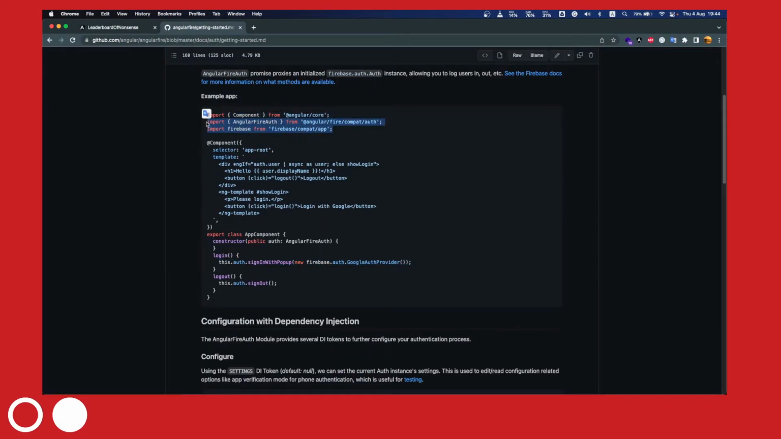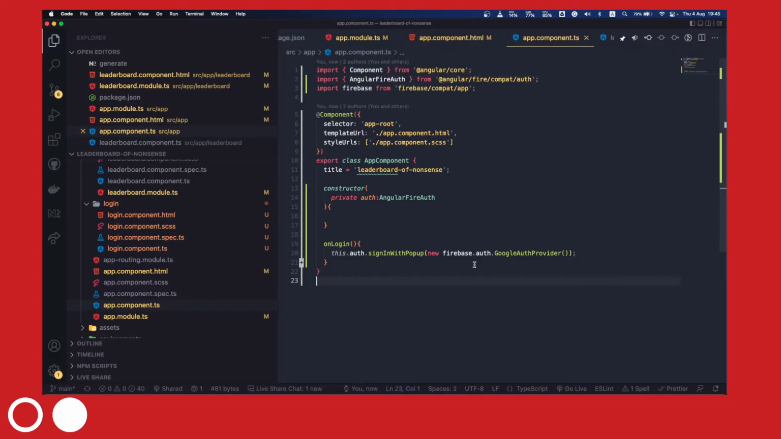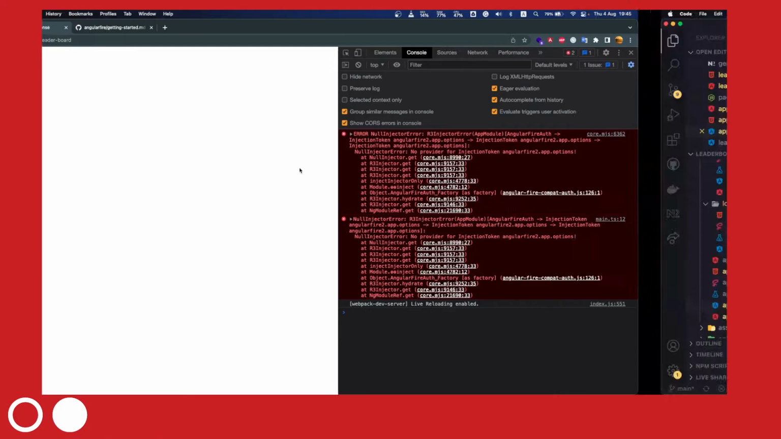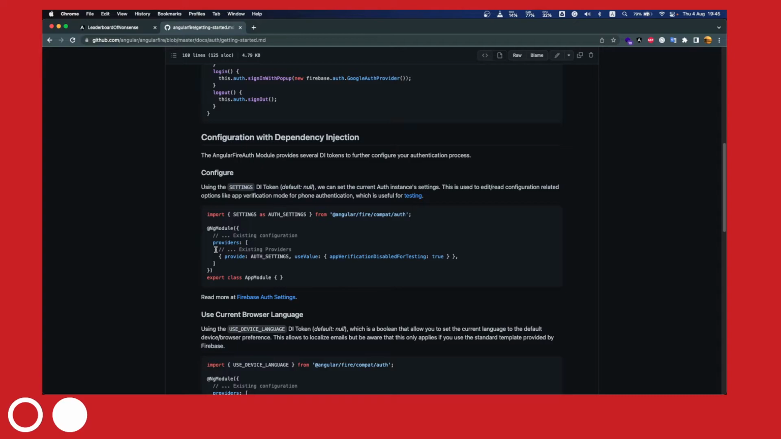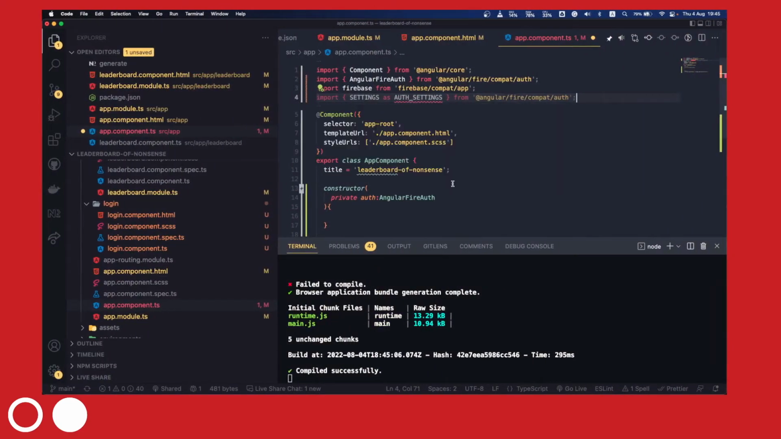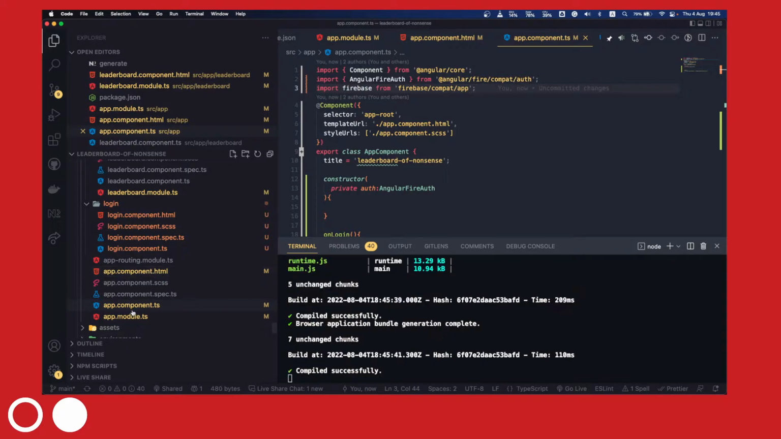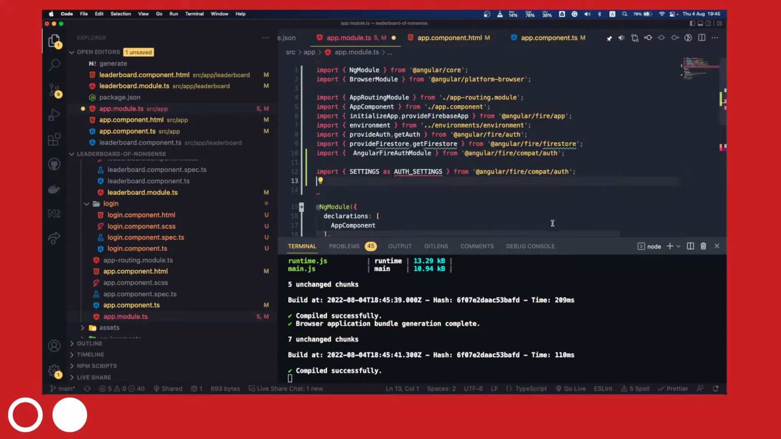Let's copy this here. It should not complain. Yeah, same problem. Let's add this, although I don't know what it does. Okay, so we do use a provideAuth. I wonder if we're just following some old documentation. Yeah, old documentation. Probably.